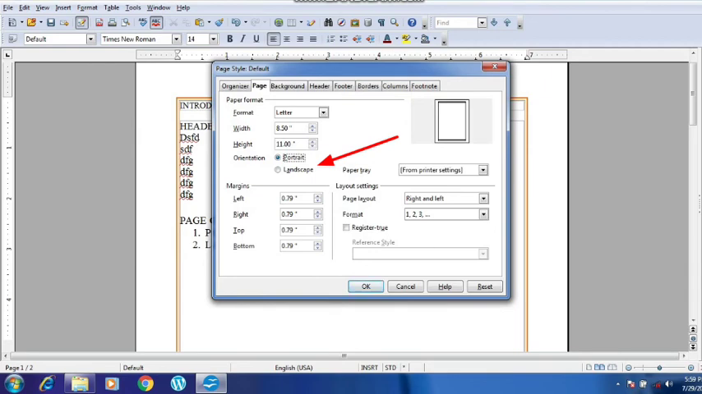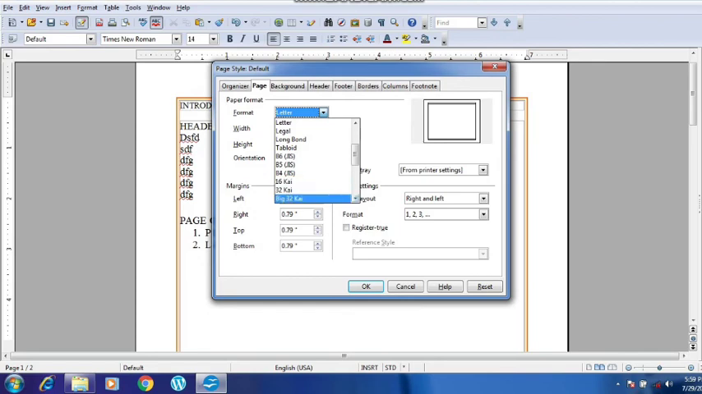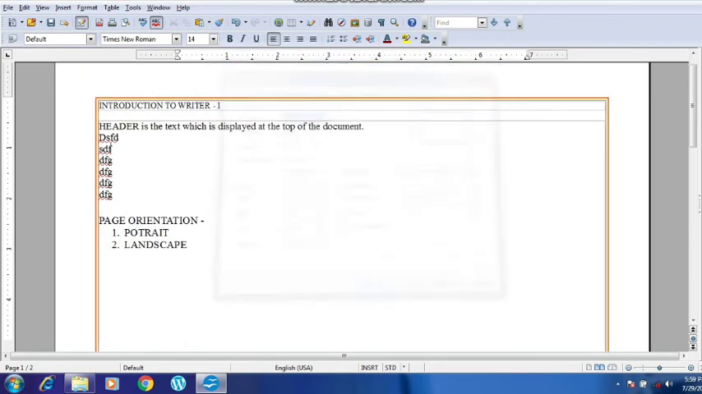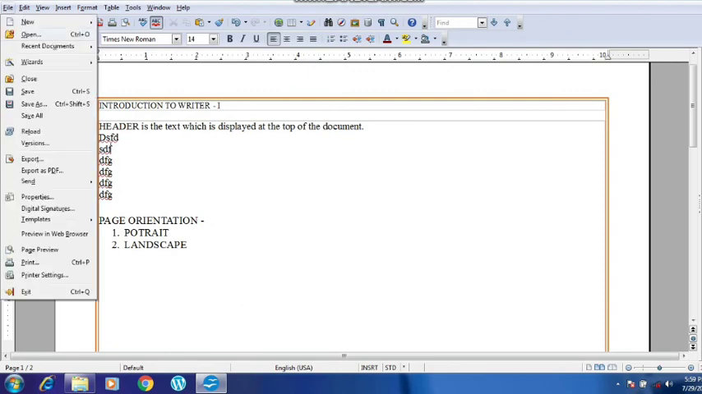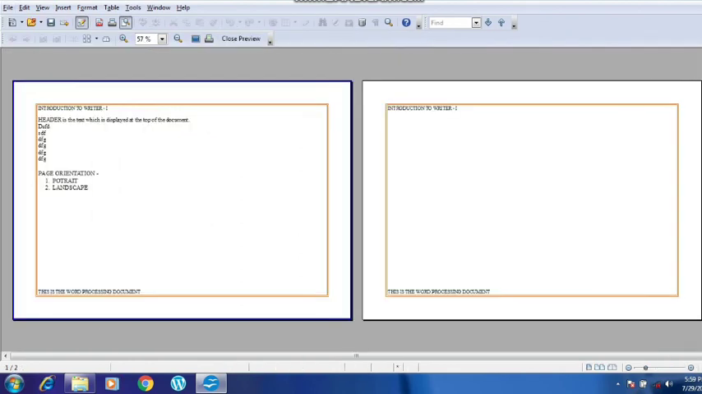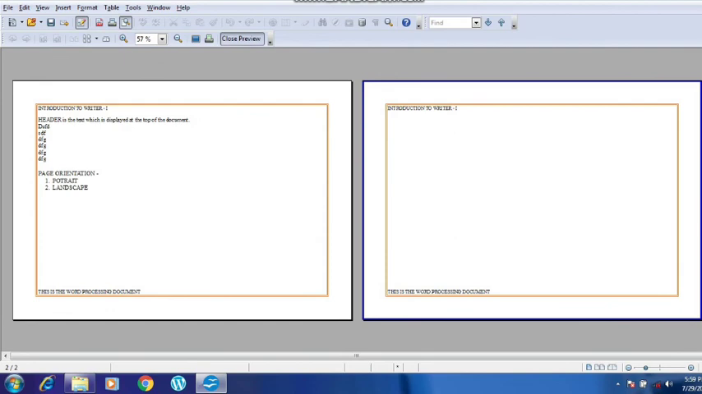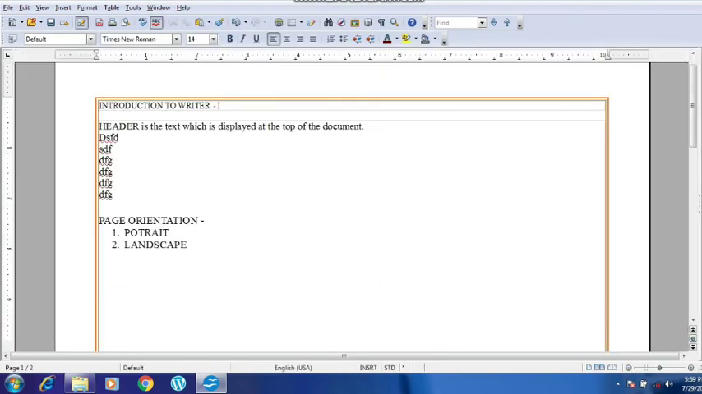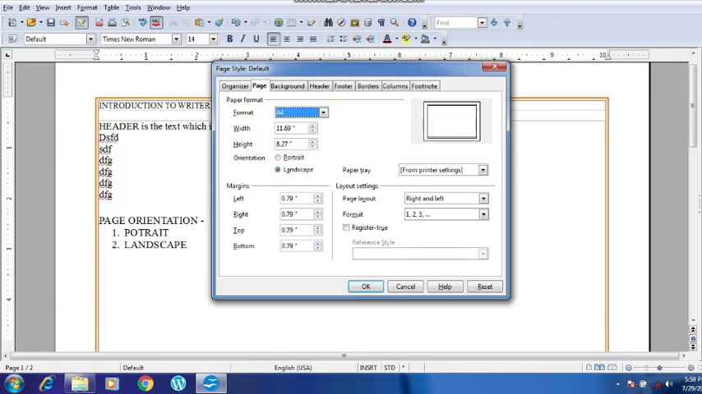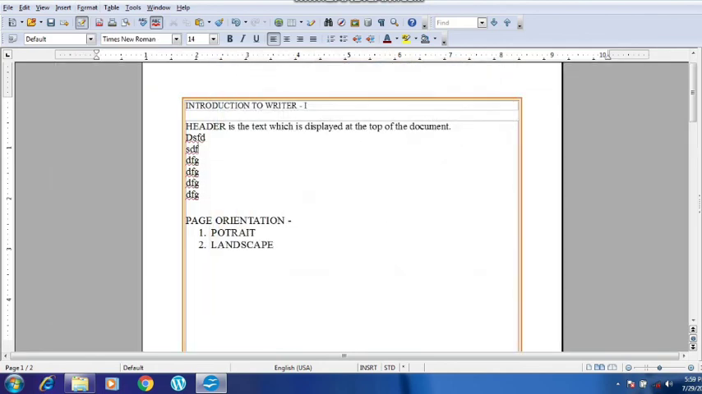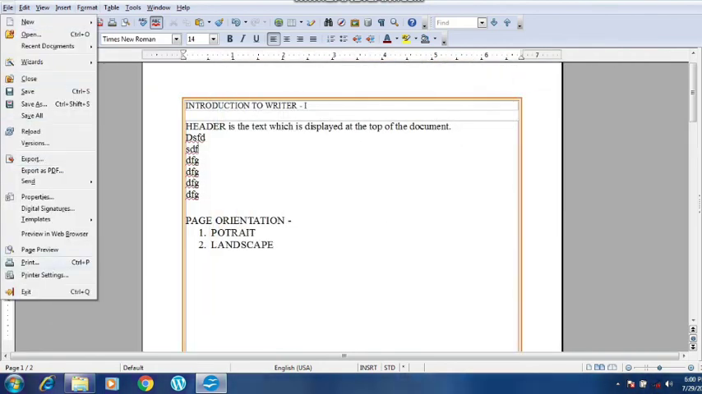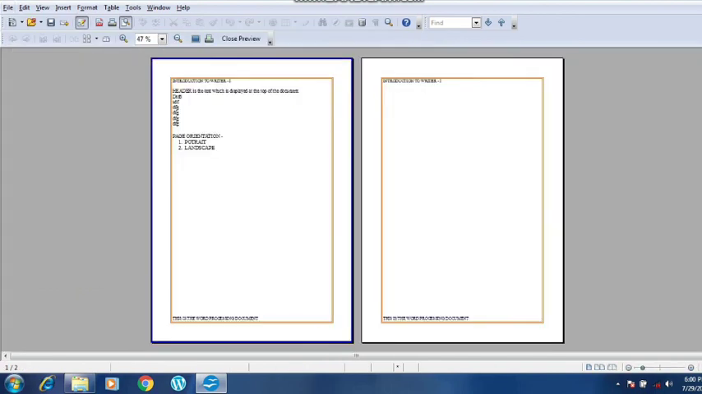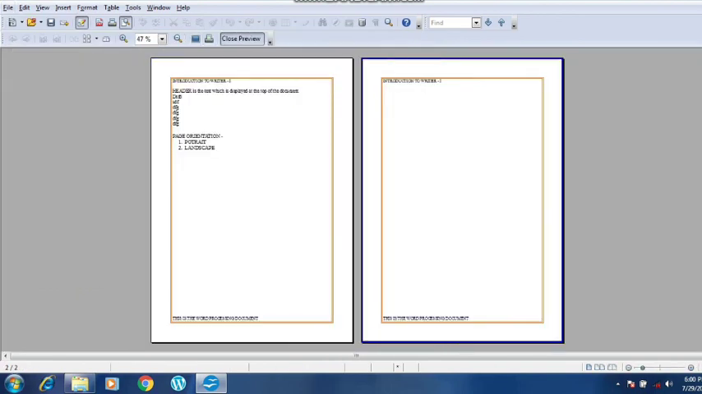Now I'm going to change it to landscape to show you how it looks, and you can also change the format of the paper which you are using in your printer. I have selected A4. Now let us go to the file menu and see the print preview. You can see the preview of the page in landscape form. This is how it looks. Now I am going to change it again to portrait so that you can see how the portrait looks. So we will go to the print preview option again and see how the portrait looks.